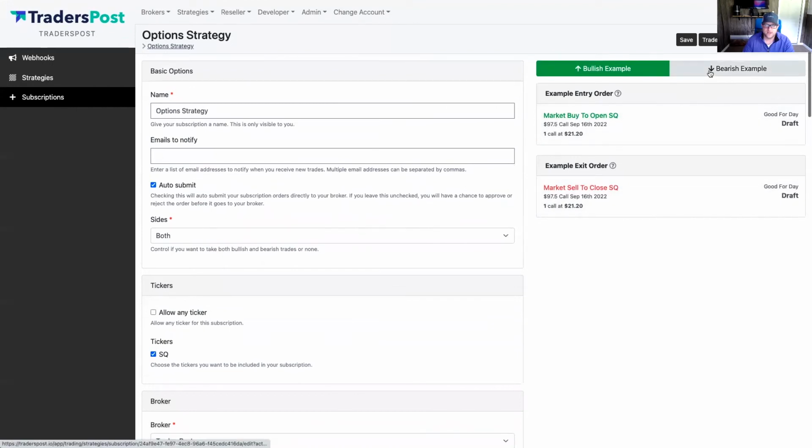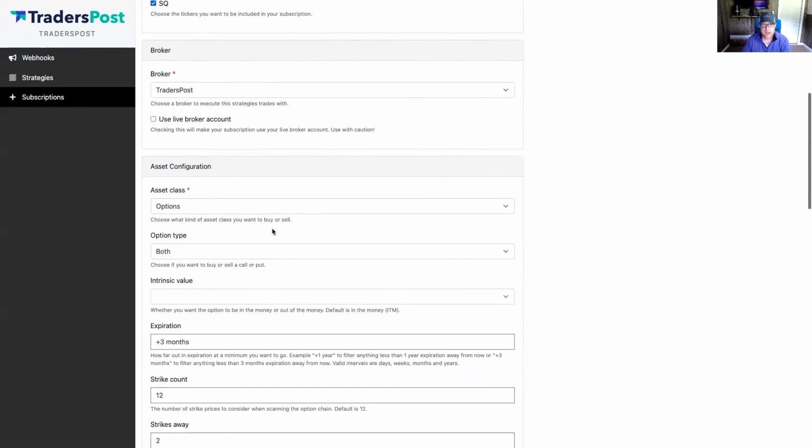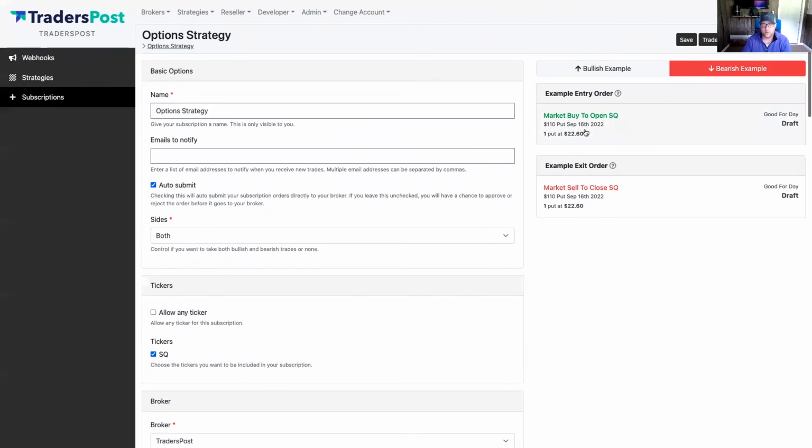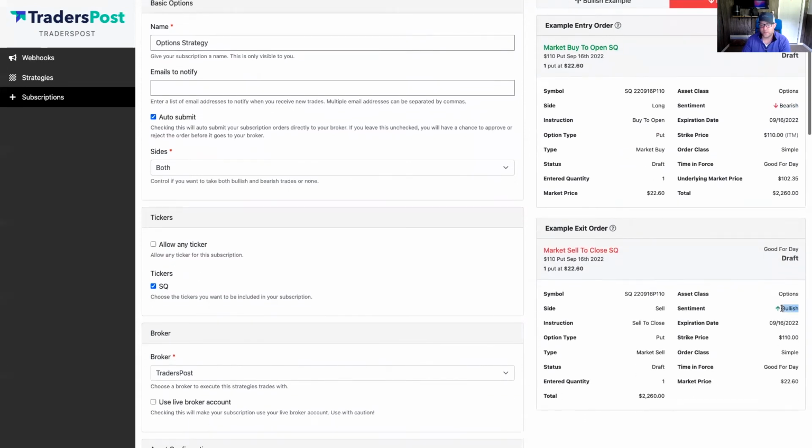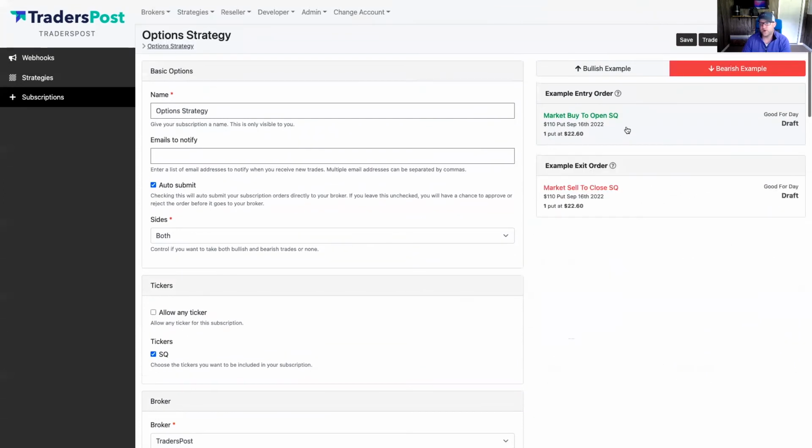Example looks good. Let's just take a look at the bearish example. So because we're getting a bearish signal and we have both selected here, when we get a bearish signal, it's going to buy to open a put. And then when we get a bullish signal, it's going to sell to close that put. You can see that this is a bearish order and closing that put would be a bullish order. Because when you buy a put, the value of the put goes up when the price of the underlying goes down. So you can make money on the put even when the market is going down. So buying long puts is a bearish position.